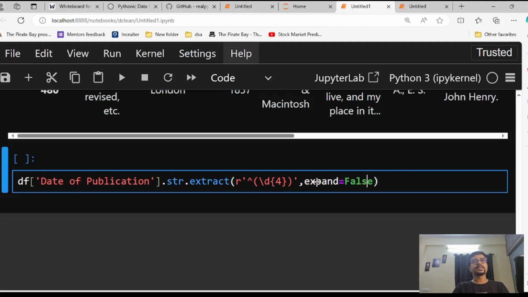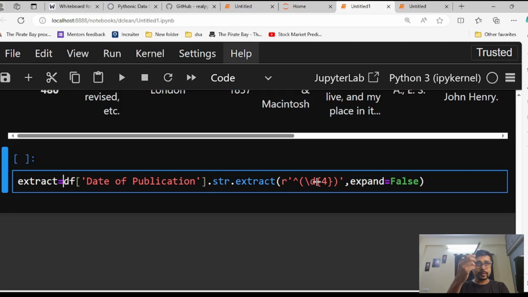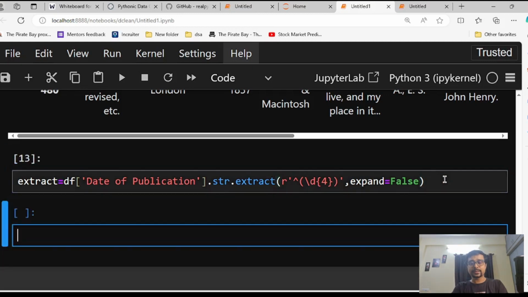Now another parameter I need to fill: expand is equal to false. This entire thing I need to keep in another variable, because it is not going to modify my existing data frame. It is taking all that information of date of publication, and while taking it, it only takes what matches an integer of only four digits. After that, let's see whether the syntax is correct or not. Yes, the syntax is correct, no issue.